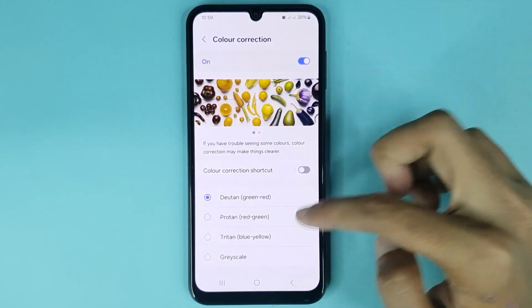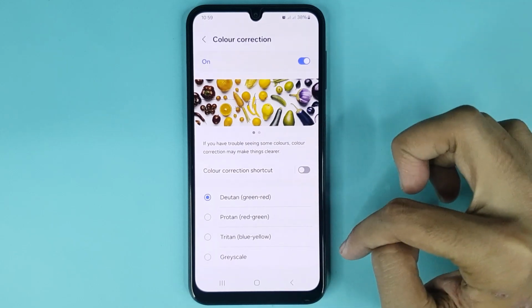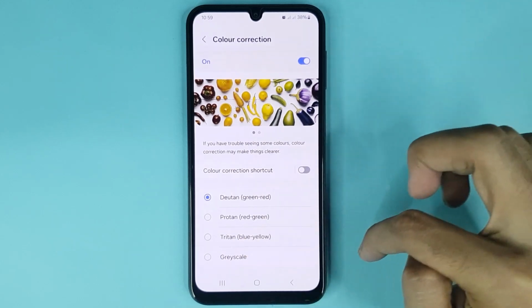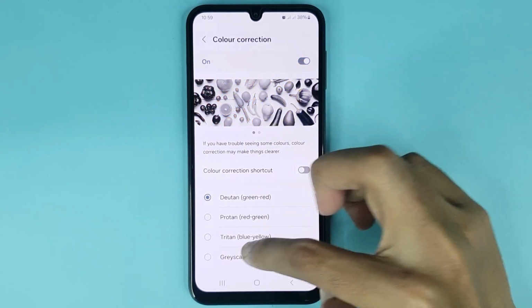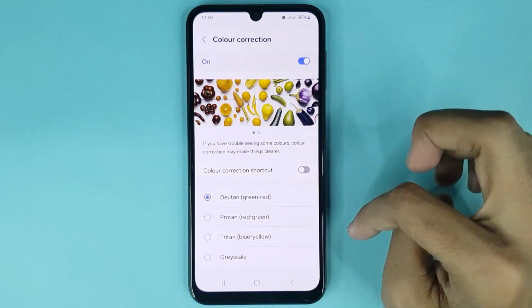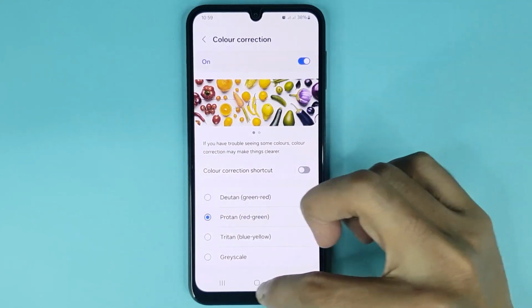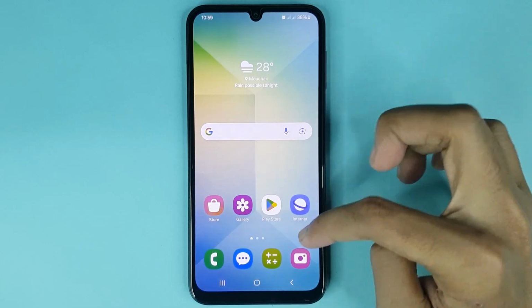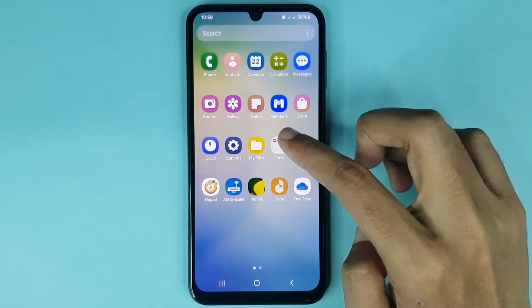And at the bottom you can see 4 options of color correction: duotone, protone, tritone and grayscale, and you can choose any option as you want. If you want to set protone, just select it and it's done. You can see in my phone color correction has been enabled successfully.